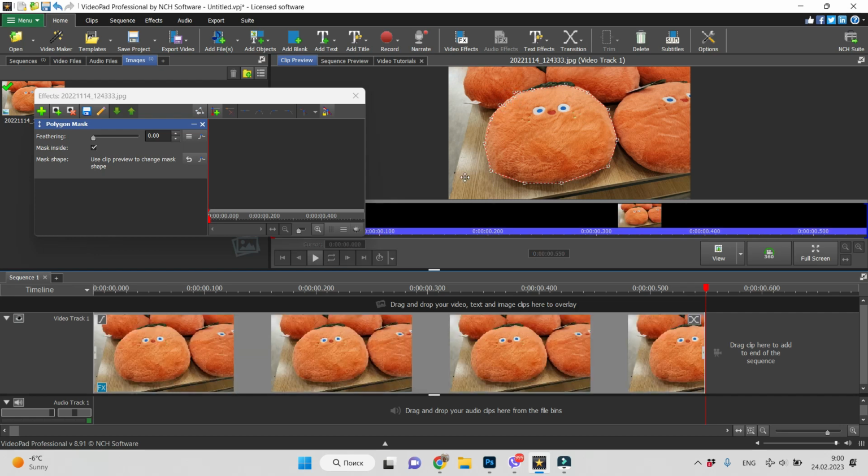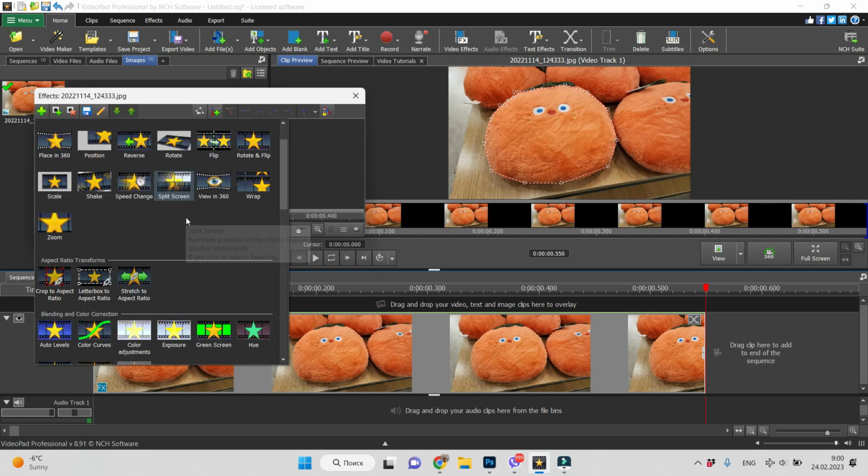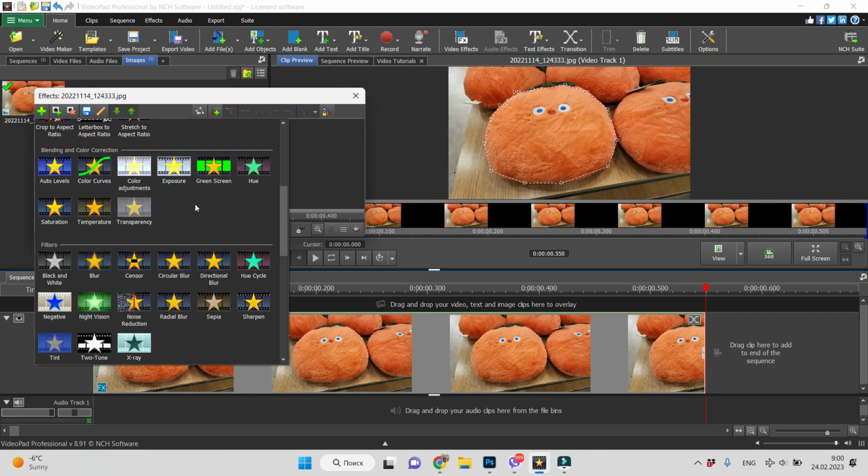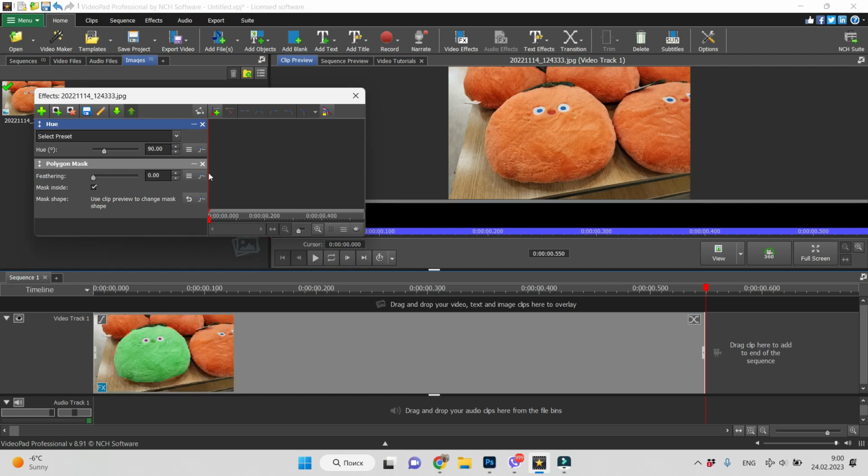something like this. Okay, now, as I said, you can mask inside. We will apply our effect for this area only if you choose like this, or if you do not choose mask inside, it will be applied for everything but not for this toy. So I'm choosing mask inside, and I'm choosing the effect. Let it be the hue effect.